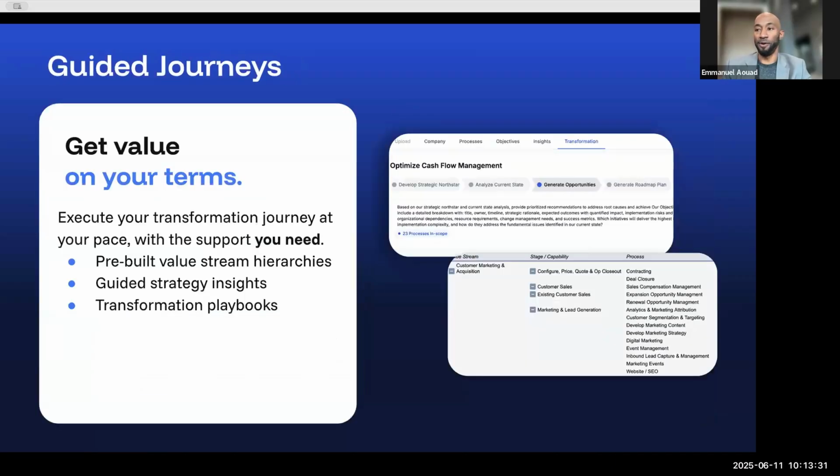The next piece that we focus on, getting value on your terms. Architect has been designed, and will continuously be designed, to meet you where you are and bring you what you need. So we've been introducing starter packs, guided strategy planning with insights, and some preset playbooks that you can choose from. So if you don't know where to start, all good.